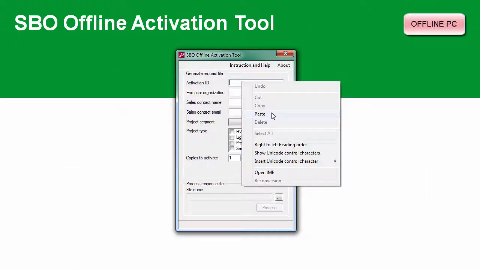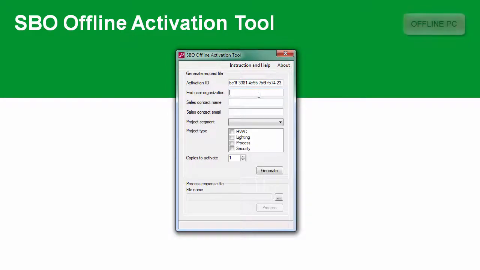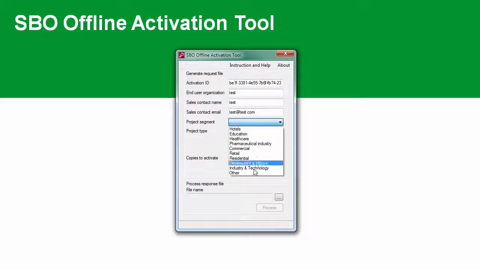We enter the activation ID, enter your organization, sales contact name, sales contact email, select the type of project you're working on, the project type here, and now select how many copies you want to activate. As you remember, there were 2 and I want to activate 2, so I write 2 here. This is the request file, the request part of the tool. So that concludes the request part.